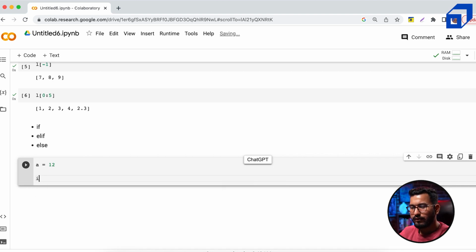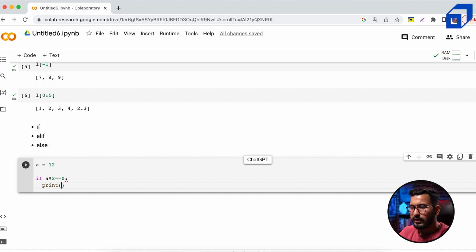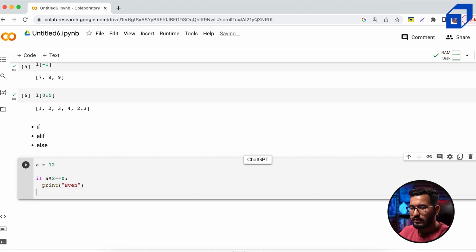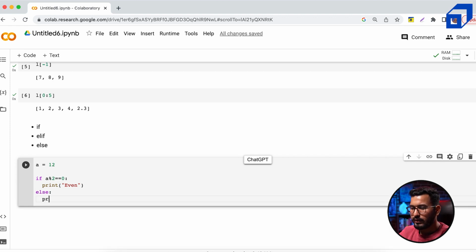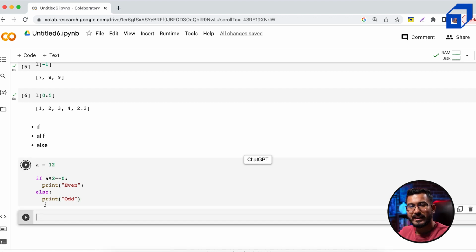So I'll say if a%2 is equal to 0. I hope you guys now remember or understand this code. I'm saying if I divide a by 2 and the remainder is equal to 0, then, for writing then we use a colon, print even, else, colon, print odd. And now you can see we are getting even.